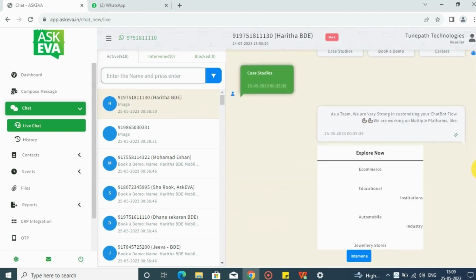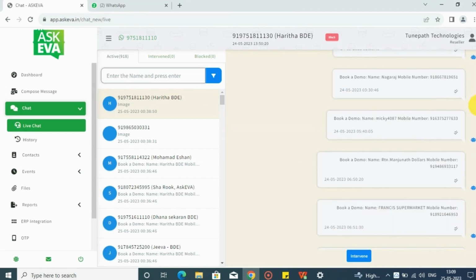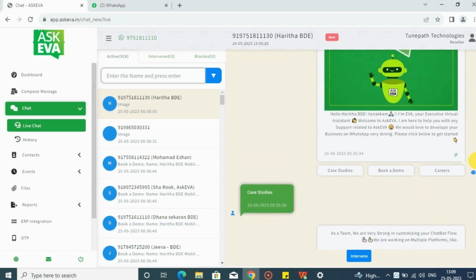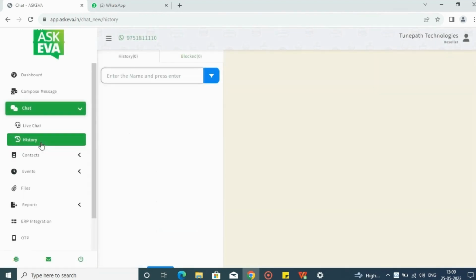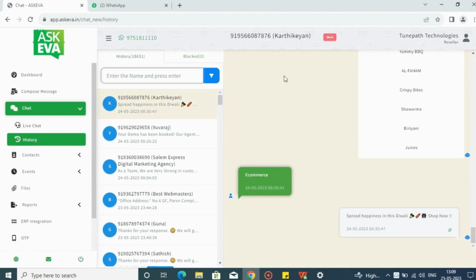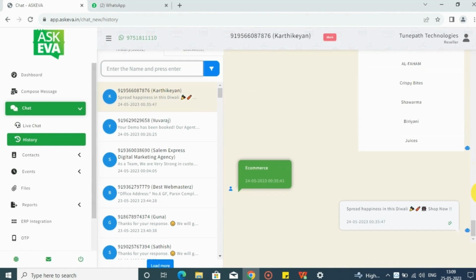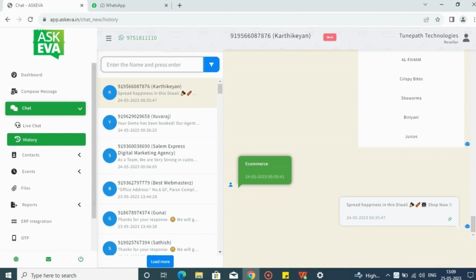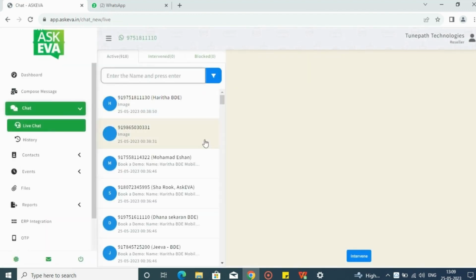Now this contact option will be available only up to 24 hours. You can chat with the customer only while the contact is available in the live chat. Once the 24 hours are completed, it will move to the history option. You can check what the customer has been talking with the bot and how many contacts there have been. But you cannot initiate a conversation unless you have an approved template. You have to initiate a conversation with the customer only by using an approved template here.